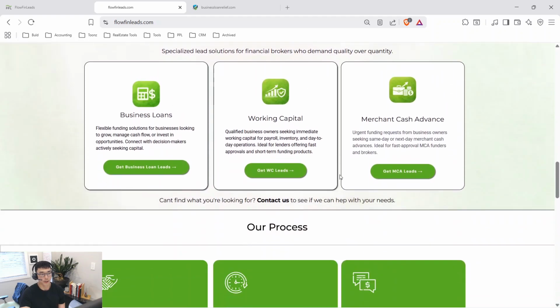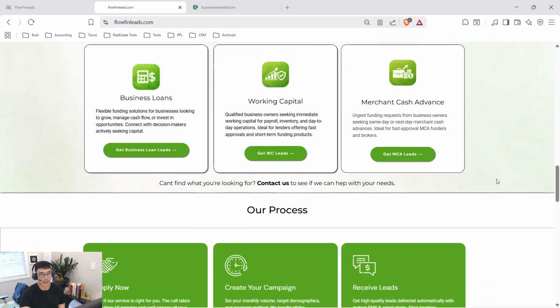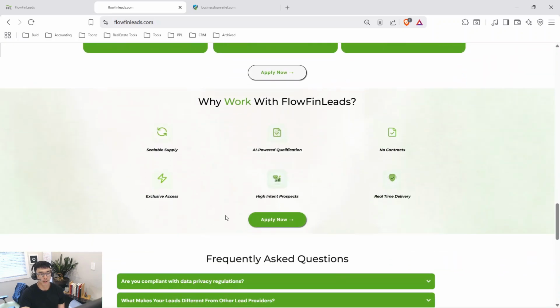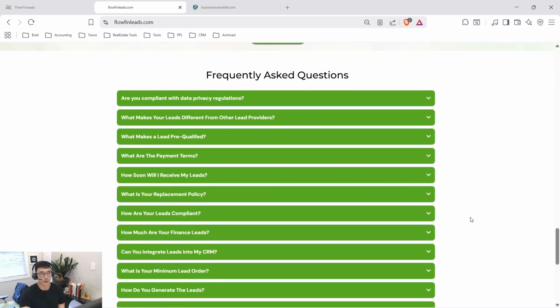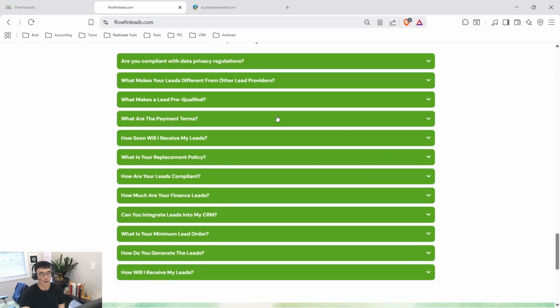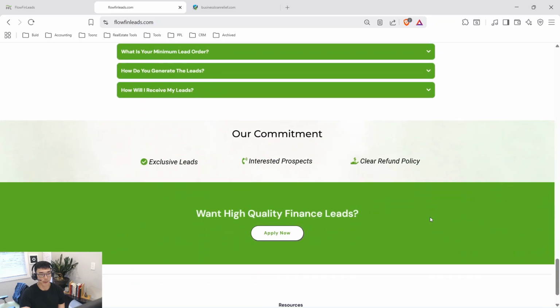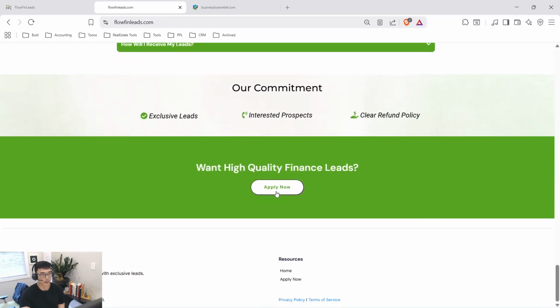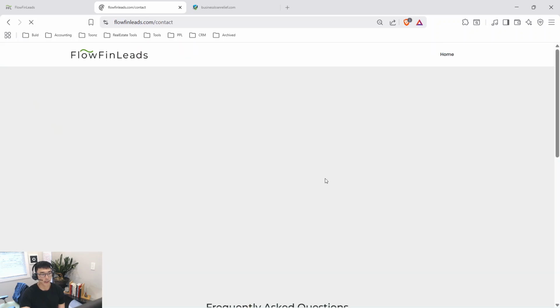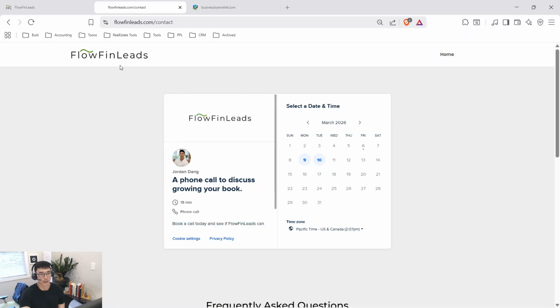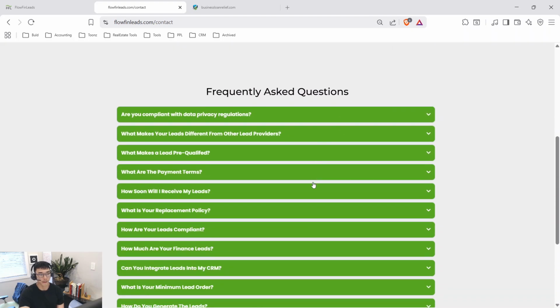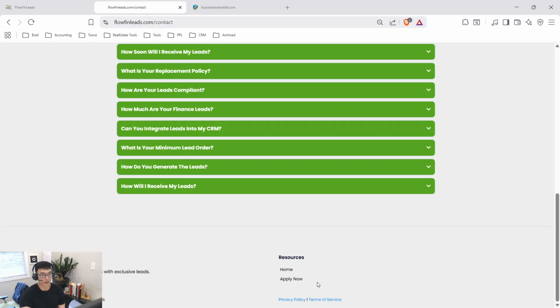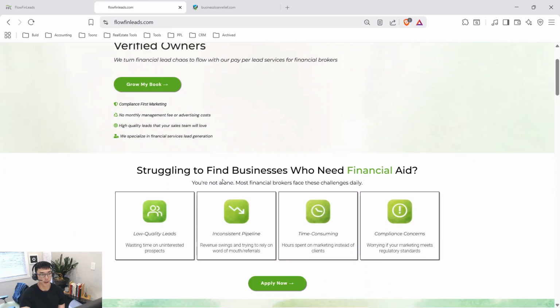Who we serve, it was business loans, working capital, merchant cash advance. Our process, why I work with Flowfin leads, frequently asked questions. So I created all of these and answered them. Commitment, want high quality financial leads. And then if they applied now, I believe my Calendly is actually not connected anymore. Oh, it's still connected. All right. So if they ever wanted to book a session, it would move them here. And again, it would just be basic, something like that.